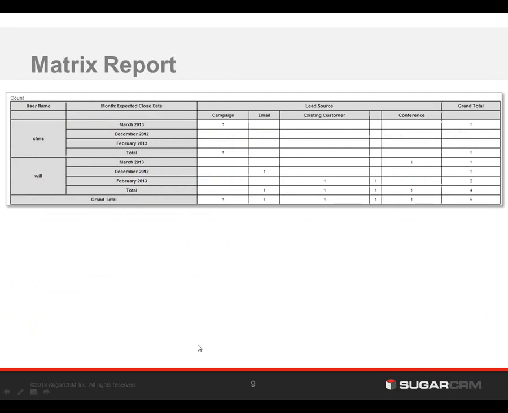All right, and the last report type is a matrix report. In a matrix report, it also shows information in a grid, and you can group up to 3 different fields. So in this case, we're grouping by username, expected close date month, so by the month, and also lead source. And in this case, we're showing the grid in a 2-by-1 format.